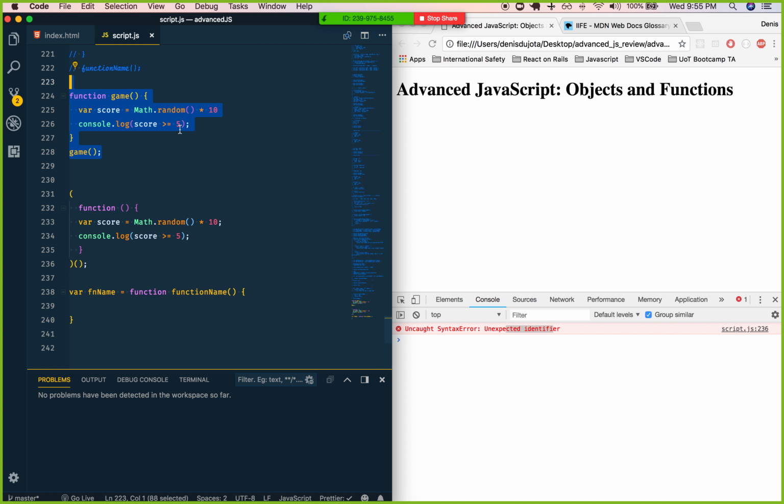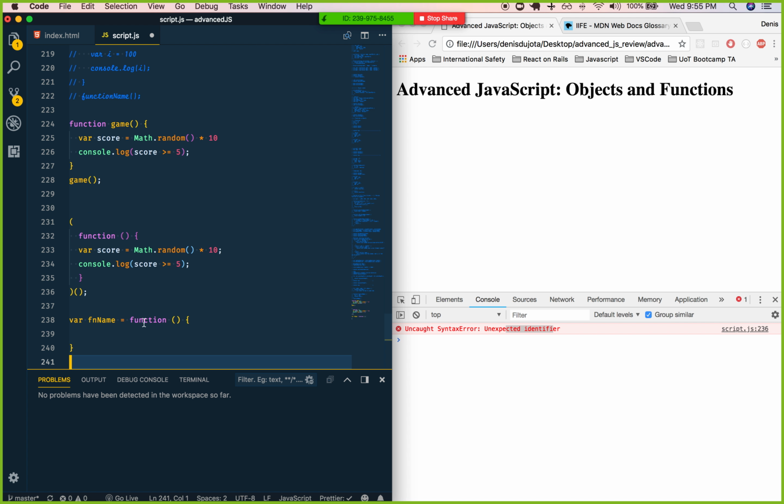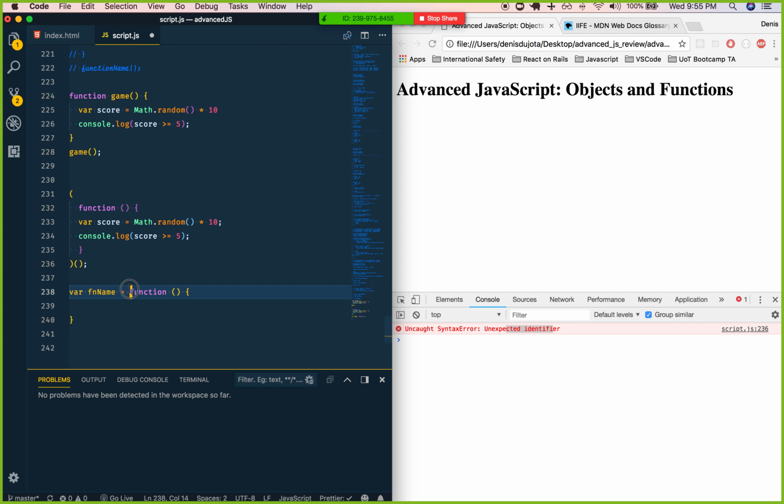Let's uncomment it so we can see it. That's why this and this look different. That's why you don't have nothing here, because you can't do this. This will error out. So in order to make it an expression, it must be anonymous. It must be an anonymous function. So an iffy only accepts anonymous functions.